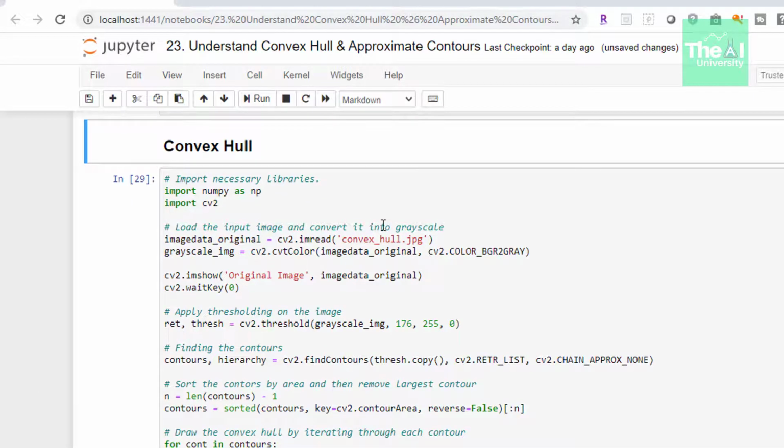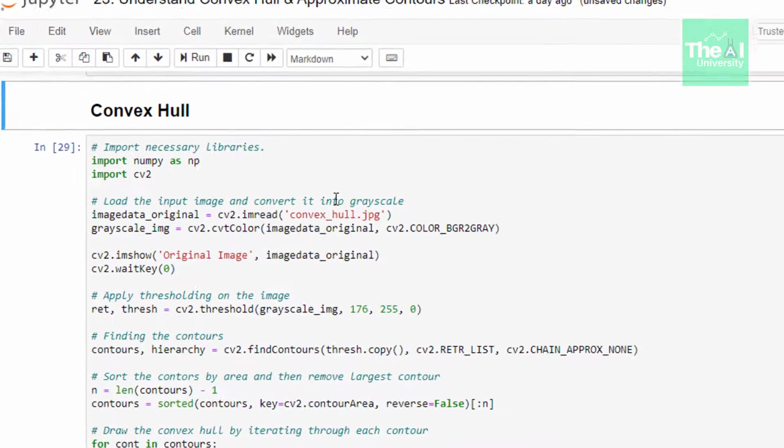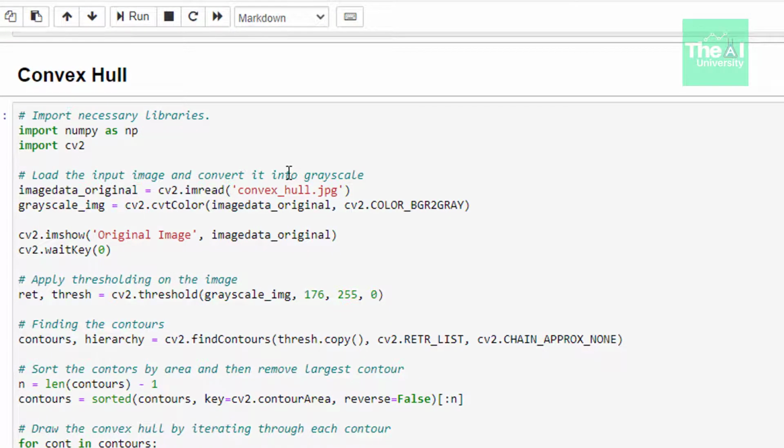Let's now move on to the convex hull. So the convex hull looks at the outer edges of the shape or objects and draws a line to each edge, in a way creating the smallest polygon which can fit around the shape or the object. In other words, given a set of points in the plane, the convex hull of the set is the smallest convex polygon that contains all the points of it.